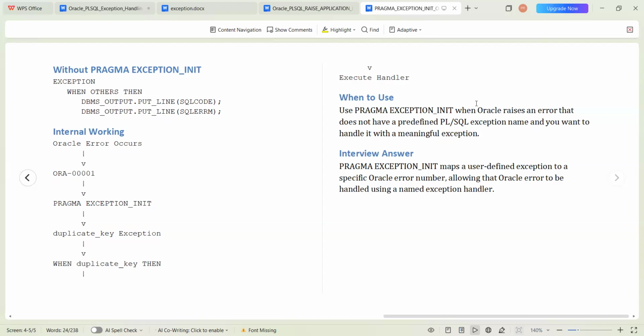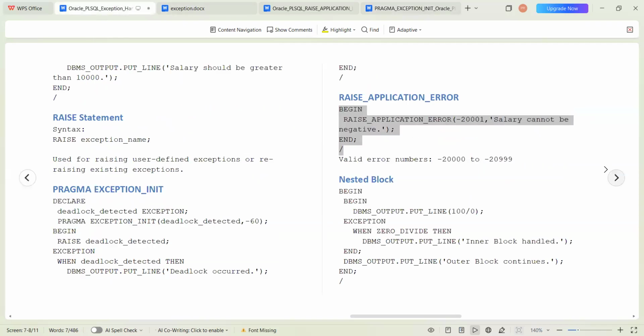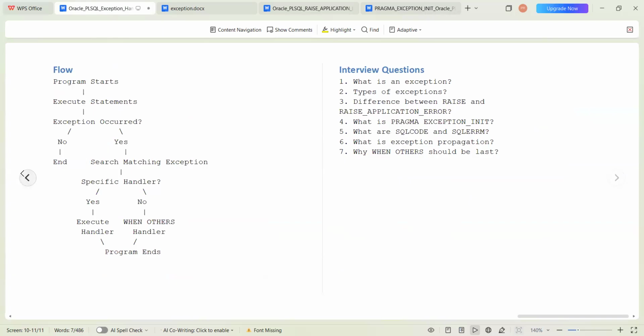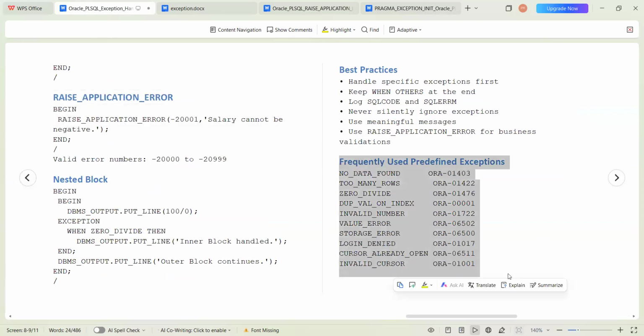Okay, so this is the end of the topic. I think I covered whatever is required for exceptions. So these are the predefined exceptions.